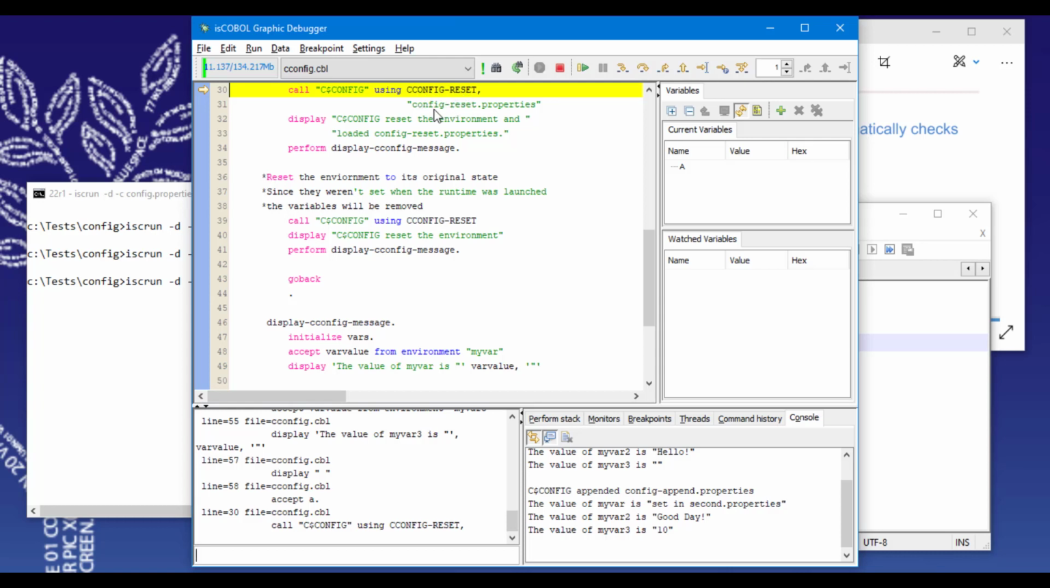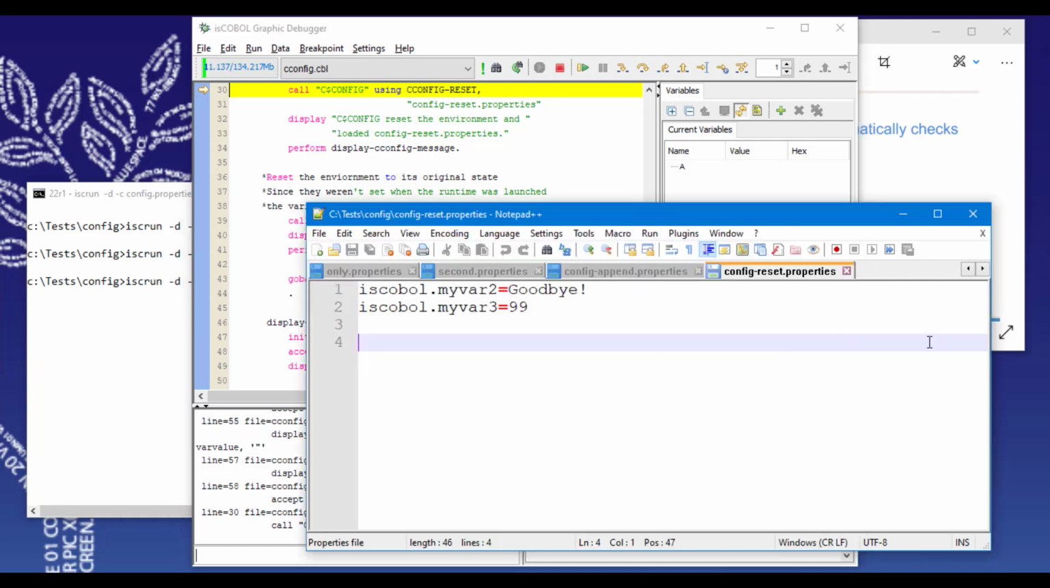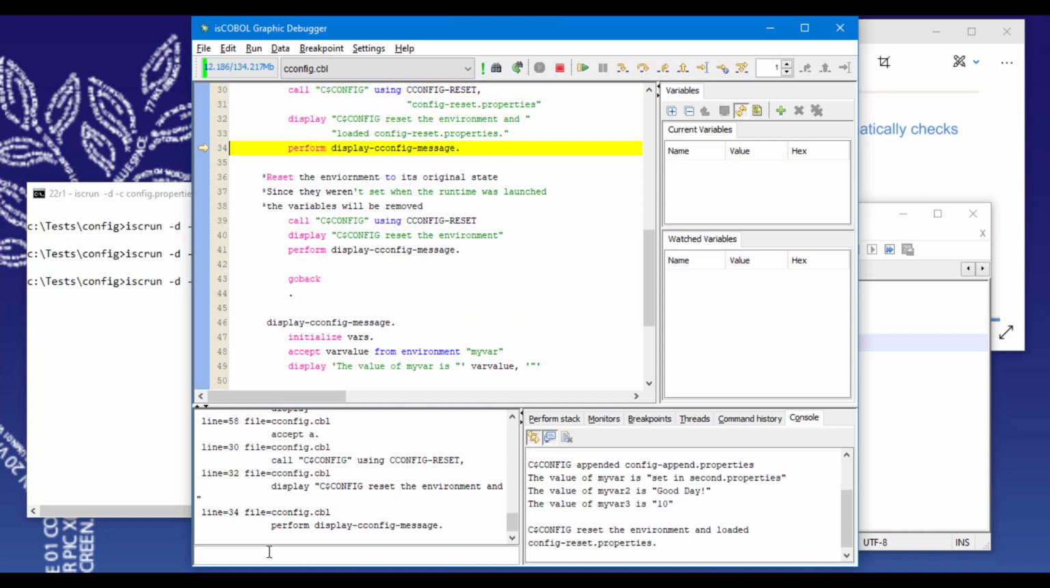Now let's go to reset, cconfig reset, and here I'm going to reset all 3 of the variables, and then I'm going to set whatever is set in config-reset.properties. So let's take a look at that. In config-reset.properties, I'm setting myvar2 to goodbye, myvar3 to 99, and I'm not setting myvar at all. So let's step through that. And you can see that myvar was reset. It has no value. Myvar2 is goodbye, and myvar3 is 99.